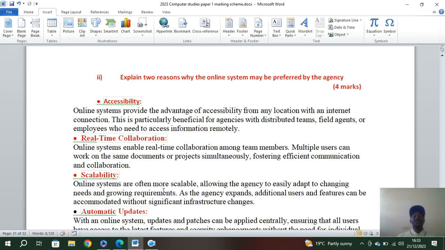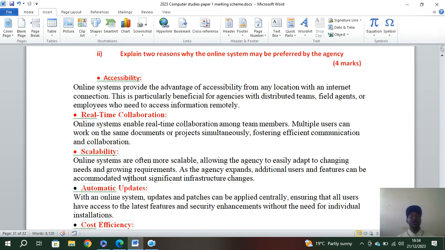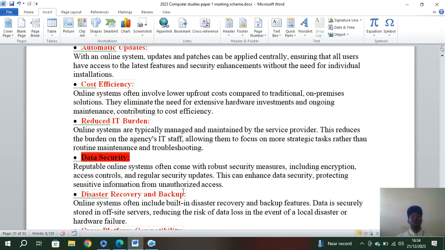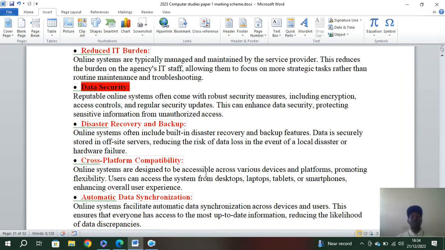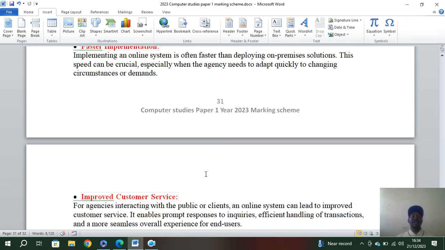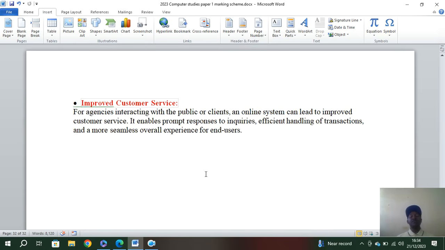Explain 2 reasons why the online system may be preferred by the agency. So these are the advantages. We have accessibility. It's just like the examiner has repeated the same question. We have real-time collaboration, accessibility, scalability, automatic updates, cost efficiency. We have a reduced IT burden. We have data security. We also have disaster recovery and backup management, cross-platform compatibility. We can talk about faster implementation, automatic data synchronization. We can also talk about improved customer service.